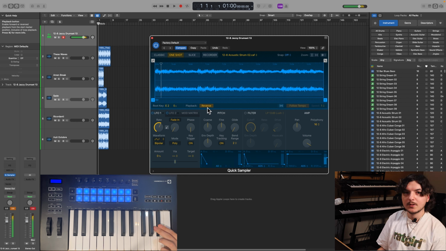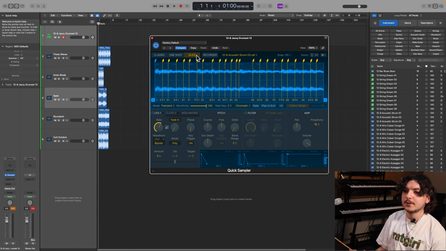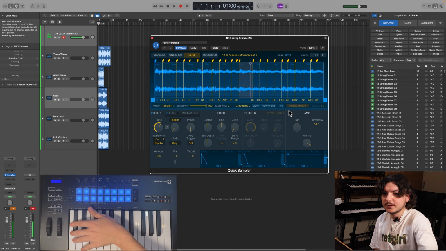So you can go backwards, forwards. But this one has a lot less options, since it's just playing the entire track. And then for our final mode, we have slice. Slice cuts up your audio file, and you can actually choose how. The first option is transients. As you can see, Logic cut up the sample for me into little pieces.